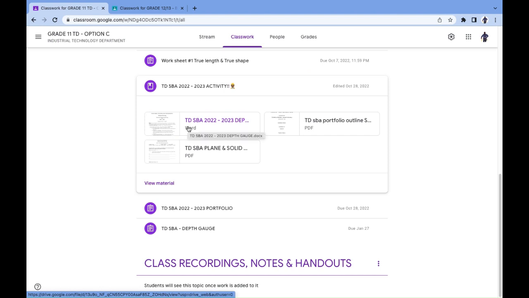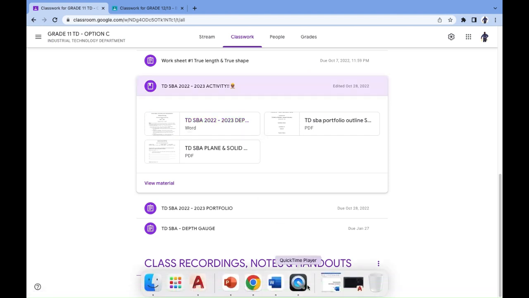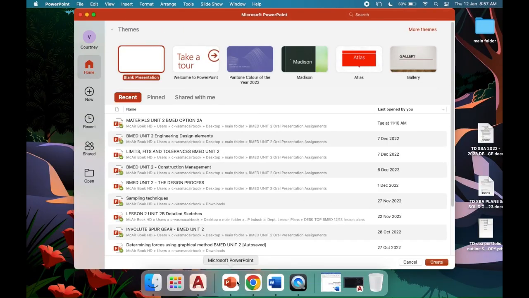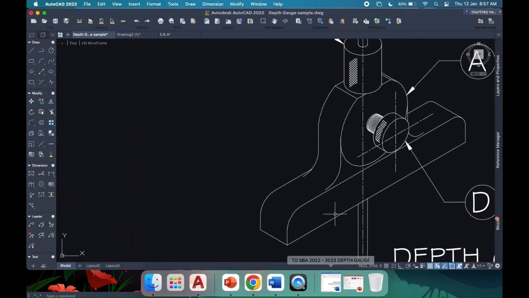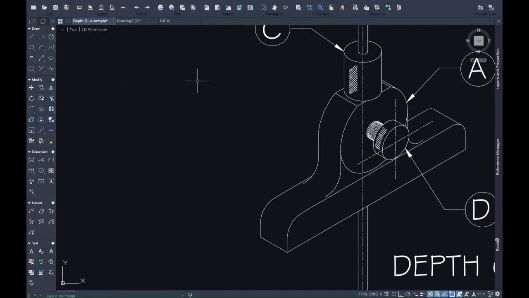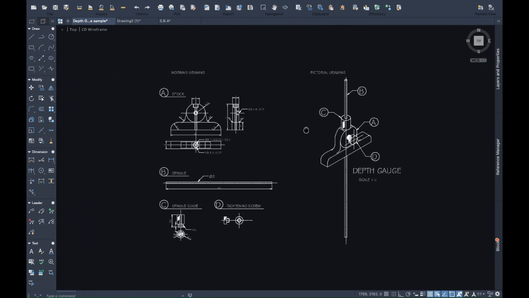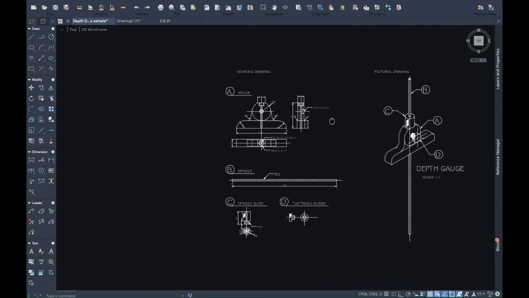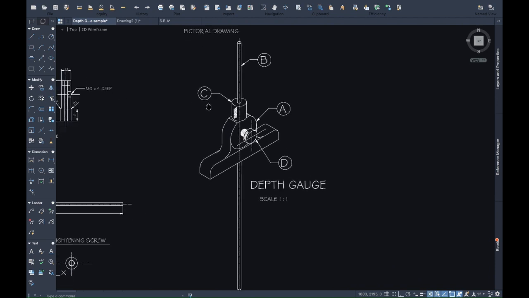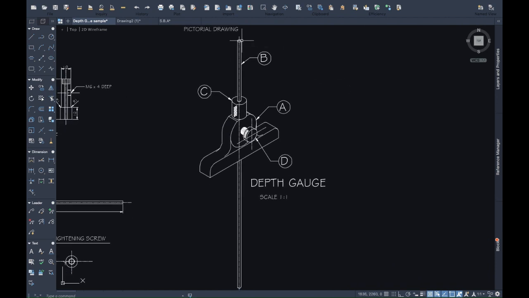Now, since I'm doing the depth gauge, let me just go straight into AutoCAD and give you an idea of what the depth gauge design would consist of. So here I have a sample depth gauge. Looking at the pictorial here, you'll see that my design has 1, 2, 3, 4 parts.